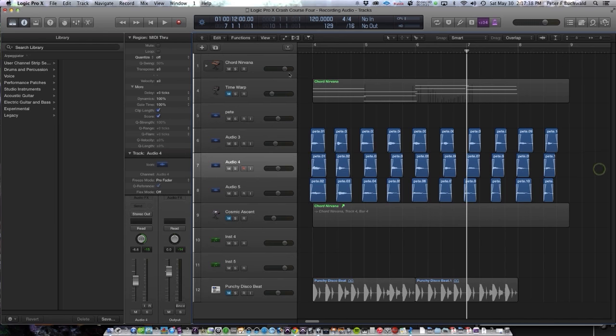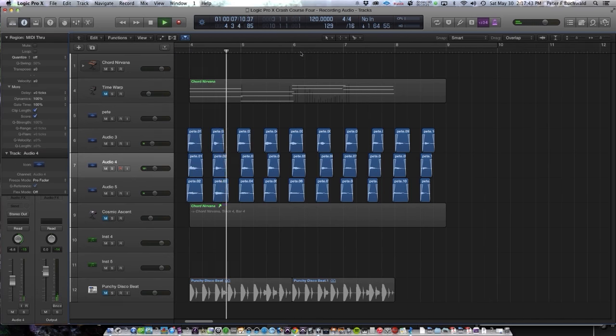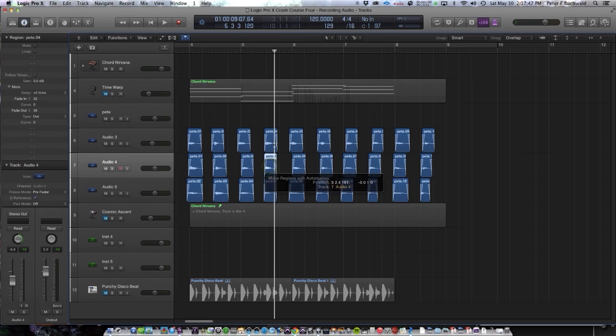All right, here's what it sounds like now, kind of cleaned up a little bit. 1, 2, 3, 4. So you can nudge these around and align them up as much as you want. Okay, so there's some basic recording tips.